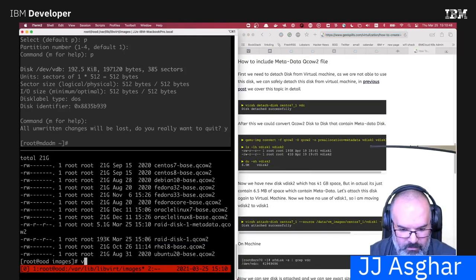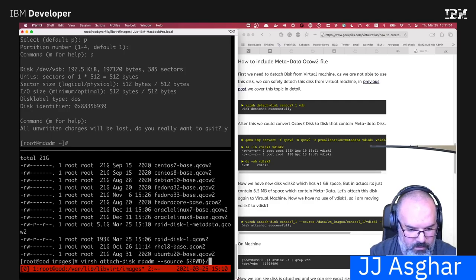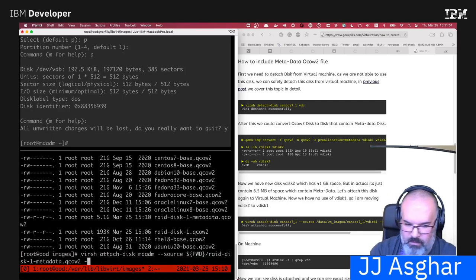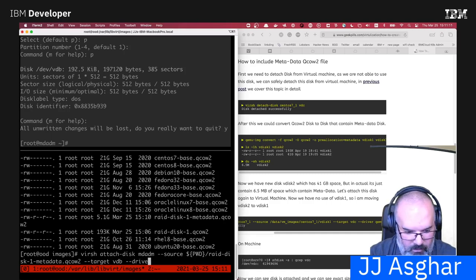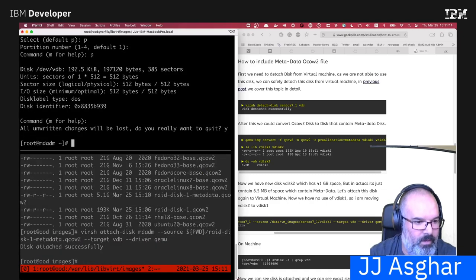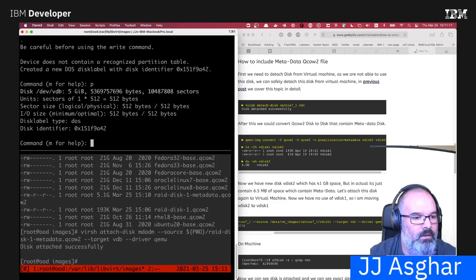Okay, so now I can do virsh attach-disk mdadm, source pwd RAID metadata, and target vdb, driver qemu. Now if I come back over here, there's our 5 gigs. Perfect. Wait. After all that, we actually need something bigger, because that's how big the drive is, right? Ugh, damn it. Okay.